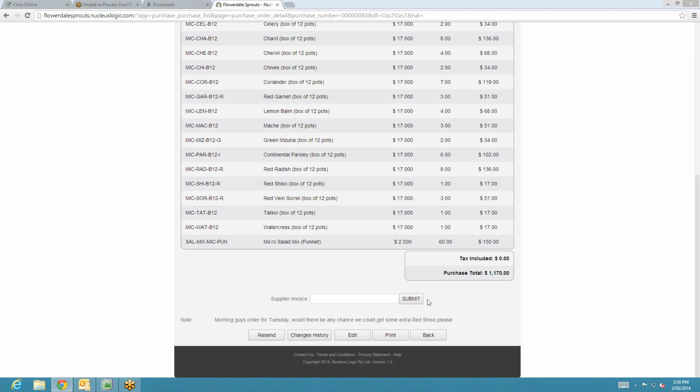Perfect. So that'll still come to me in an email. I'll match that up on my Nucleus screen, and then when I do my download, it should all just match up. Yeah, it should. We'll import the bills. Correct. Perfect.